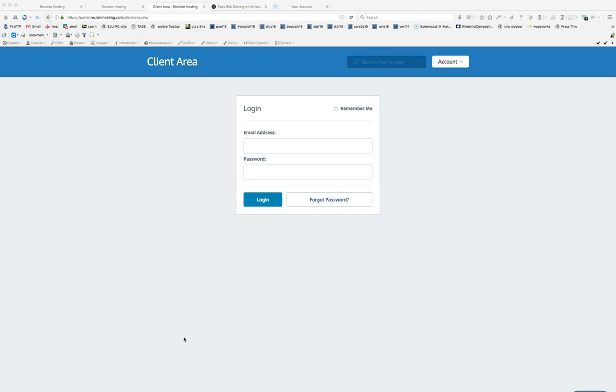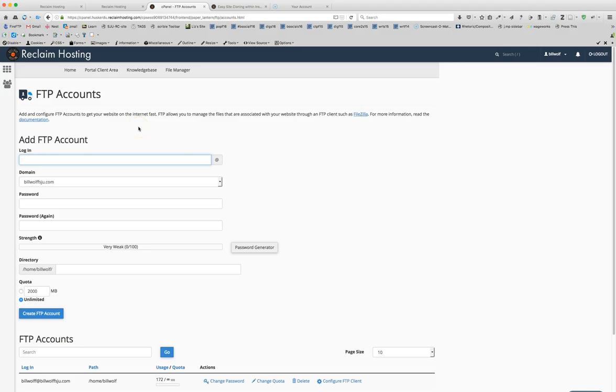This is a brief tutorial for how to set up an FTP account in Reclaim Hosting so that you are able to upload and download files to and from the server. FTP stands for File Transfer Protocol, and you use these applications to move files between servers. So to do this, we are logged into our Reclaim Hosting.